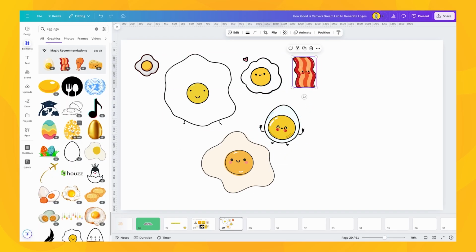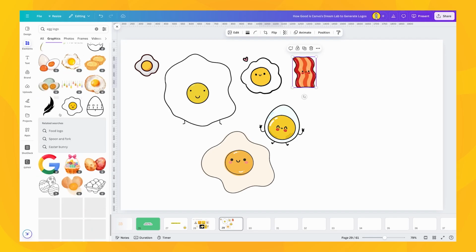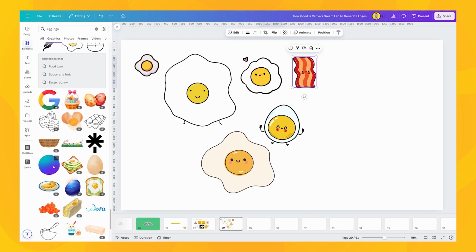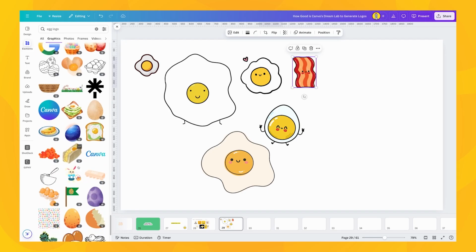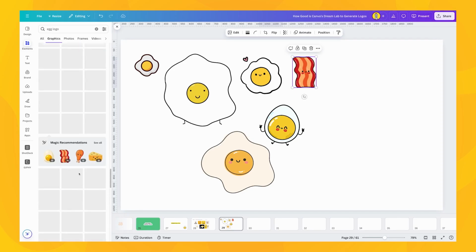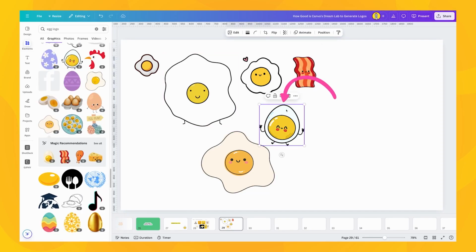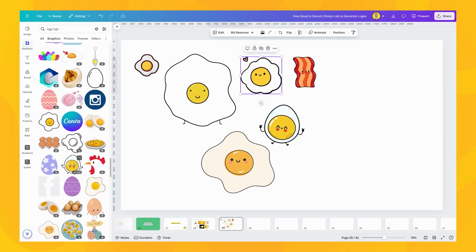These eggs could be interesting as well. We see some moving elements right here. Oh, the Canva logo appears in the egg logo. So yeah, let me come back to my favorite one, which is probably this one right here or this one right here. So let me find them back in the library. And if you lost them, it's okay. You can search from here.